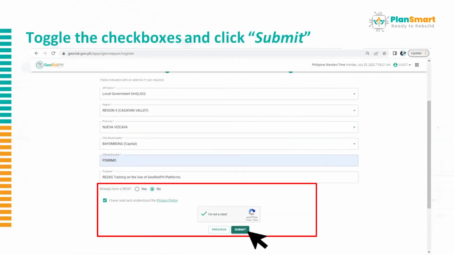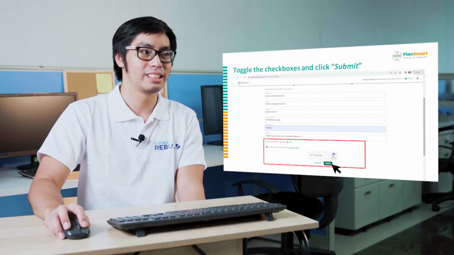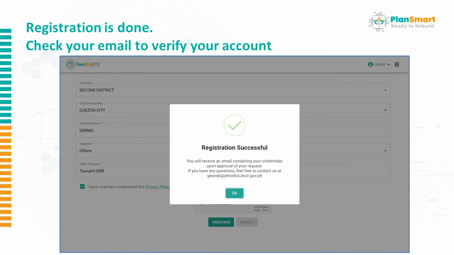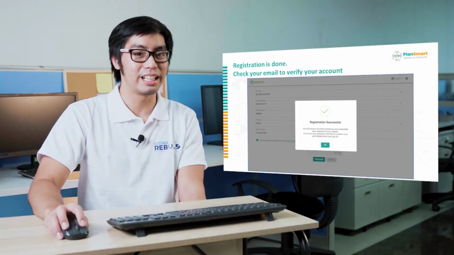Next, make sure to toggle the checkboxes for the privacy policy and the CAPTCHA. After that, click Submit. So the registration process is done. Check your email to verify your account.